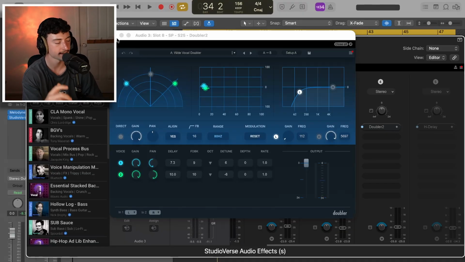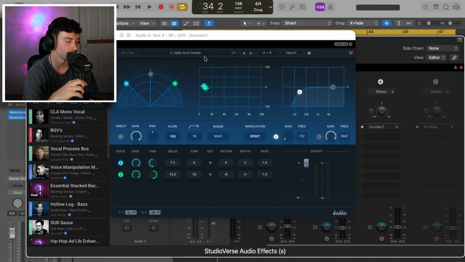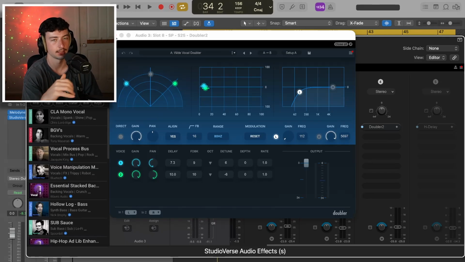That's tough. For the next send, we're using a Doubler 2 just as a doubler effect. We're using the wide vocal doubler preset, just widening the vocal a bit.